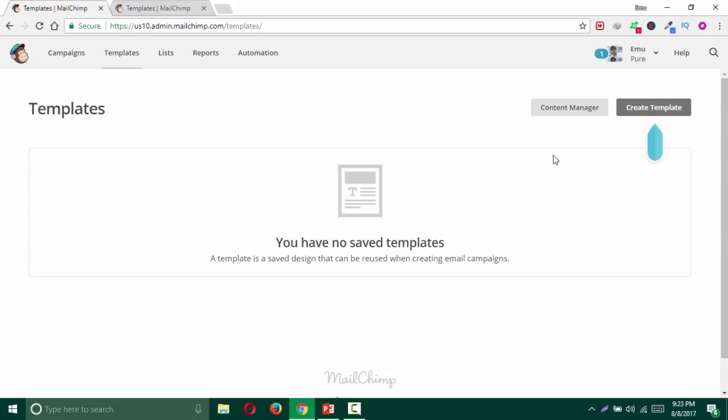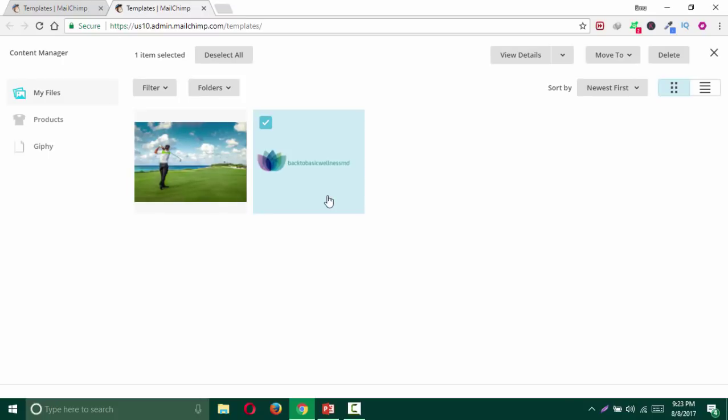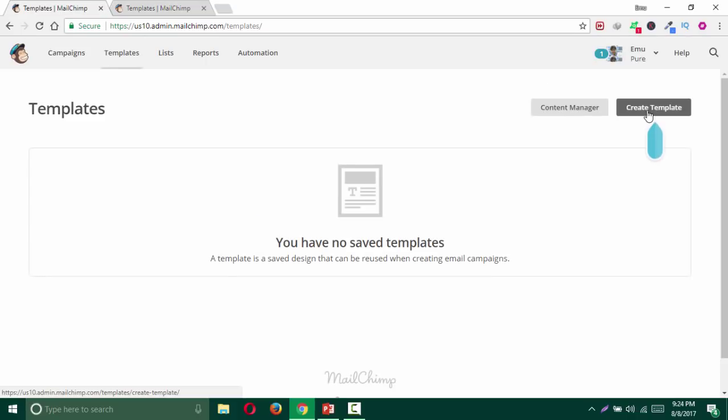Since Mailchimp is an amazing platform to design and create HTML newsletters, they give you the facility to host any kind of files like videos, PDFs, docs, PPT, images, any kind of files you can simply host on their server, and it's completely free to do. Click on create template.